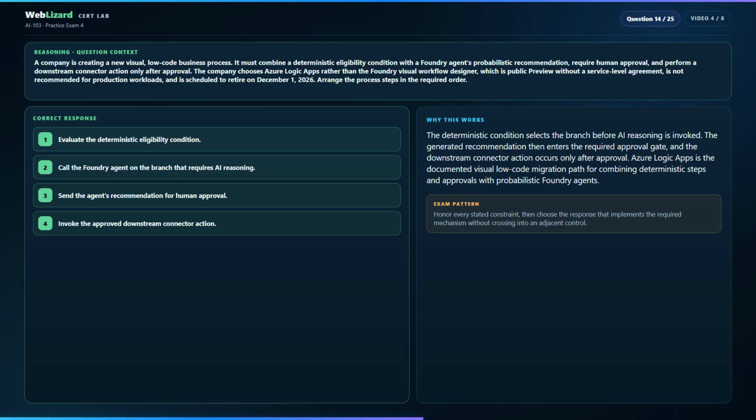Why this works. The deterministic condition selects the branch before AI reasoning is invoked. The generated recommendation then enters the required approval gate, and the downstream connector action occurs only after approval. Azure Logic Apps is the documented visual low-code migration path for combining deterministic steps and approvals with probabilistic Foundry agents. Exam pattern. Order a supported visual hybrid process so deterministic branching, probabilistic reasoning, approval, and downstream action occur at the intended boundaries.